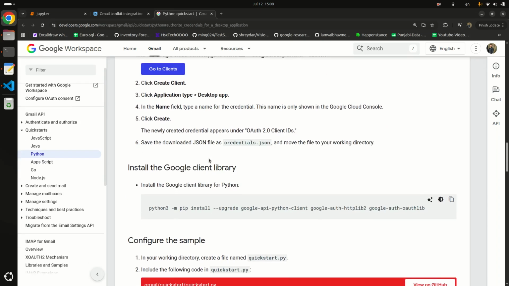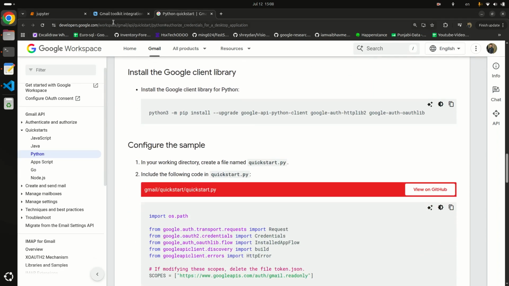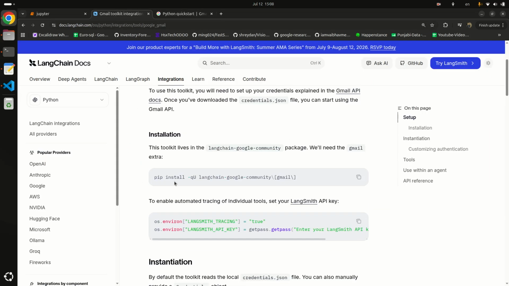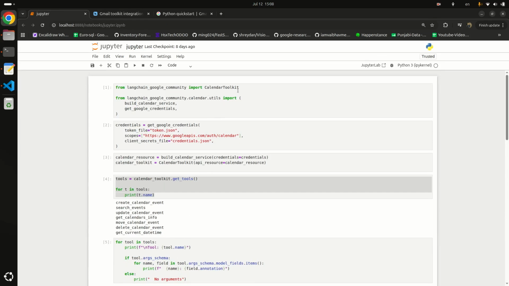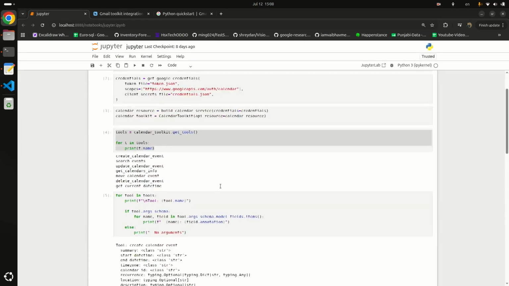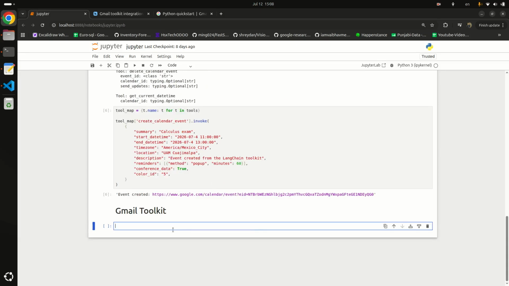First of all you need to download the mandatory libraries like this one: pip install langchain-google-community[gmail]. Without wasting any time, let's get started. In the previous video we added the calendar toolkit, so we'll follow the same pattern. First we'll add the Gmail toolkit here, and after that we'll integrate the Gmail toolkit into our agent in our actual code. First we are going to test here whether it is working or not.